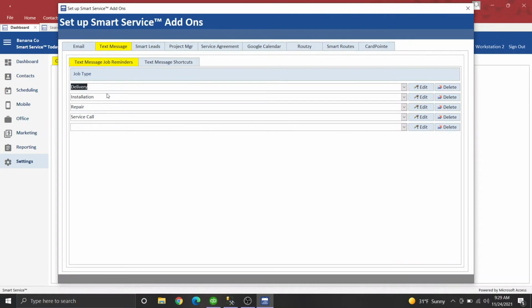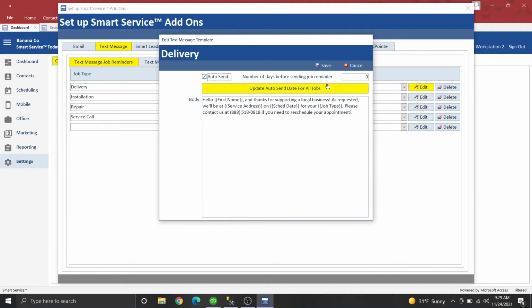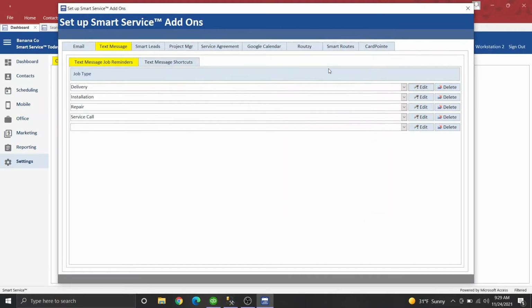You pick out a job type, so what kind of type you want to have. You hit the edit tool next to that, and you basically set up the same kind of message. This one also has the same set your auto send, so we'll go ahead and check that. And we can say, hey, I want this to go out, let's say, a day before the work order happens. I set up my message, just like the email job reminders option, and now it's set in there.